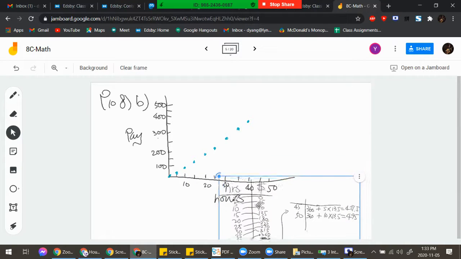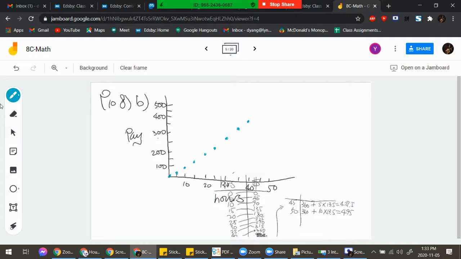Oh, it's only $9 an hour. Come on. I make a couple times more than that, okay? 45, however, is different. 45 is 427. 50 is 497.